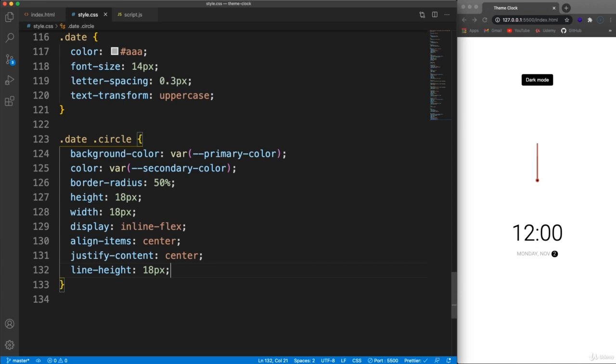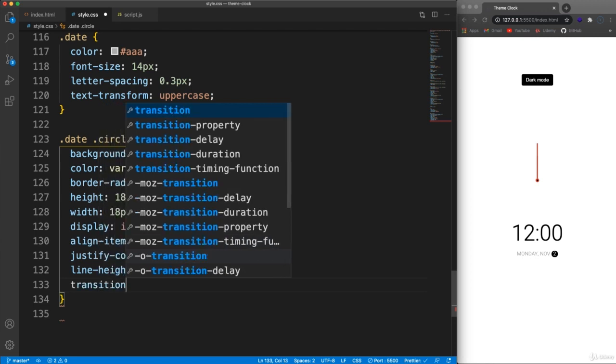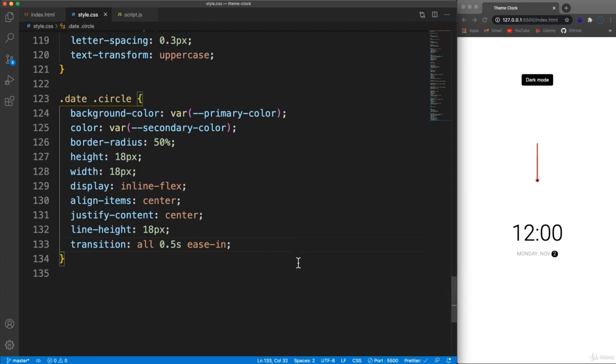And then when that changes, I want to have a transition, so we'll add a transition. Let's say 0.5 seconds, ease in. Okay, so I think that looks pretty good. Actually, the font size, let's say font size 12 pixels. All right, so now we have basically our UI done here.